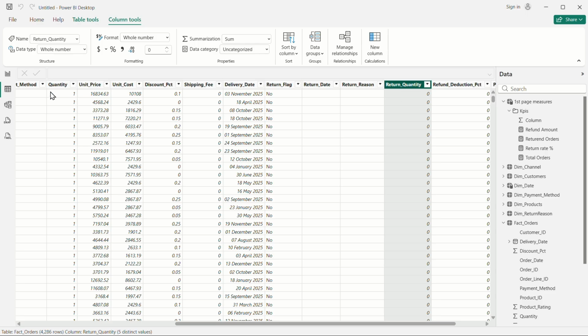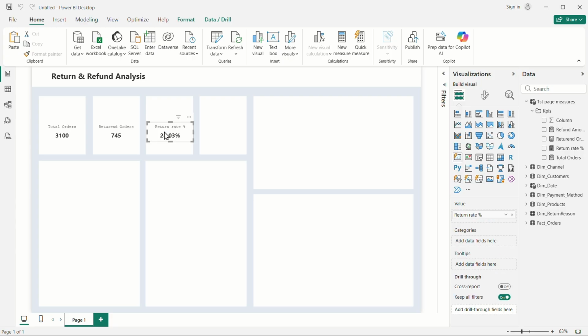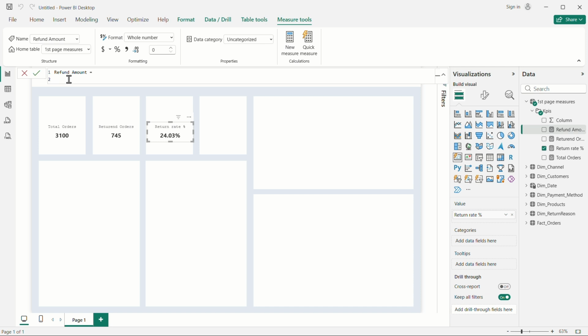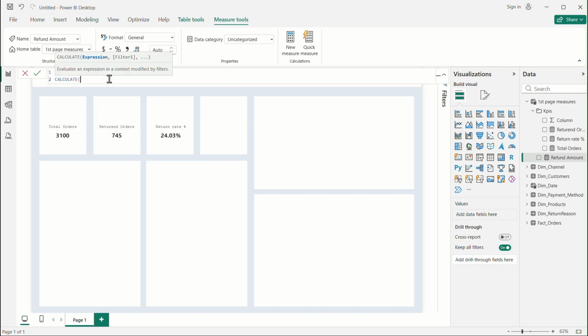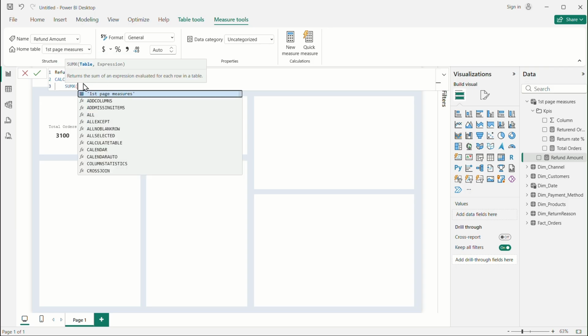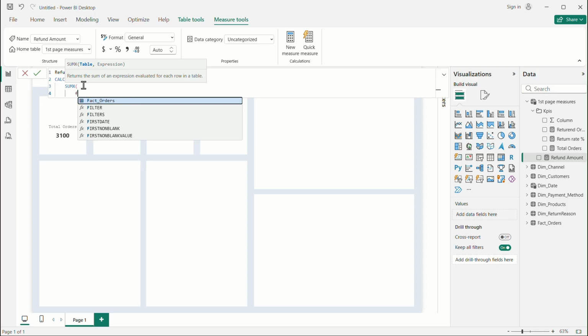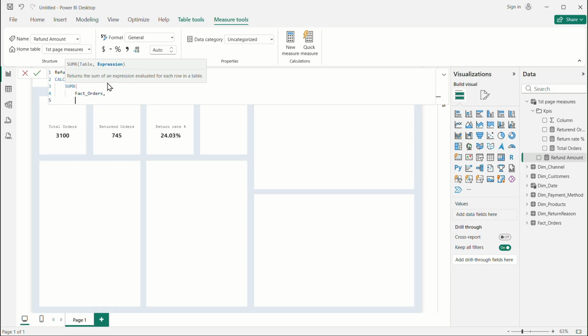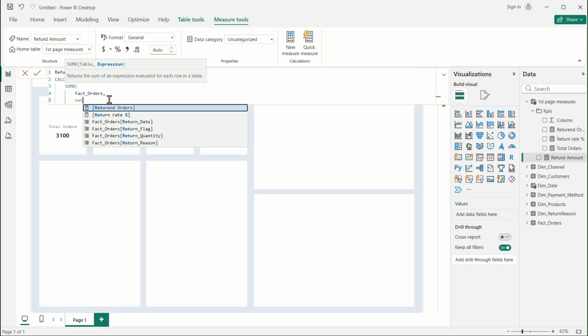For that, we will use some basic math functions here. Just go to this refund amount measure. We say CALCULATE, and inside I will say SUMX. Why are we using SUMX? Because we do not have a particular column for our requirement that we can use SUM on. In SUMX, we will select the table, which is fact orders. Give a comma, and it is asking us for an expression. In the expression, we will say fact orders return quantity.